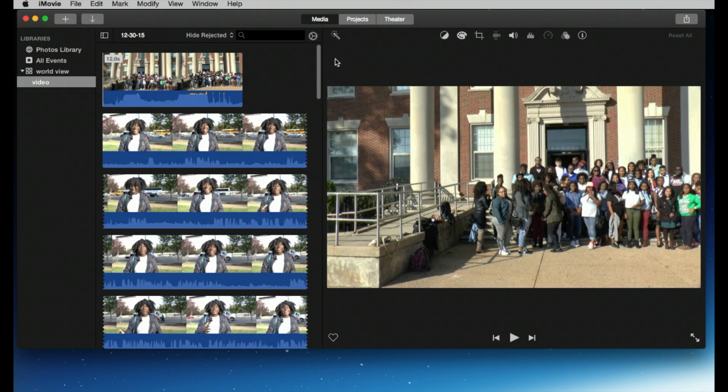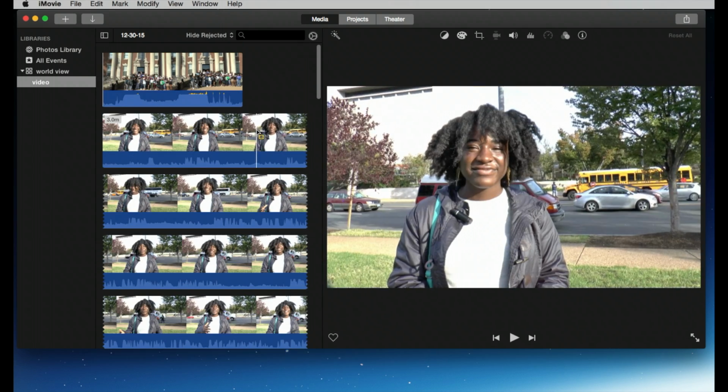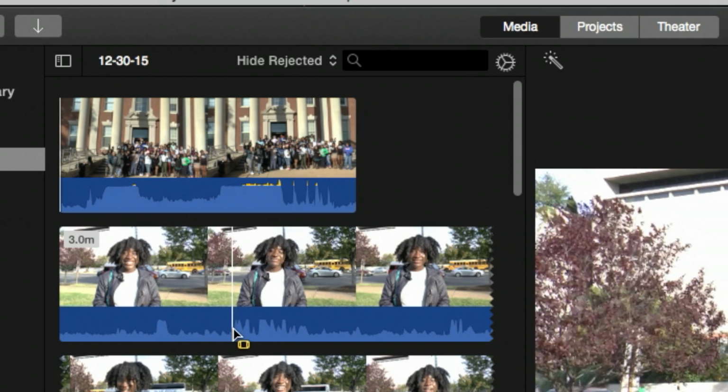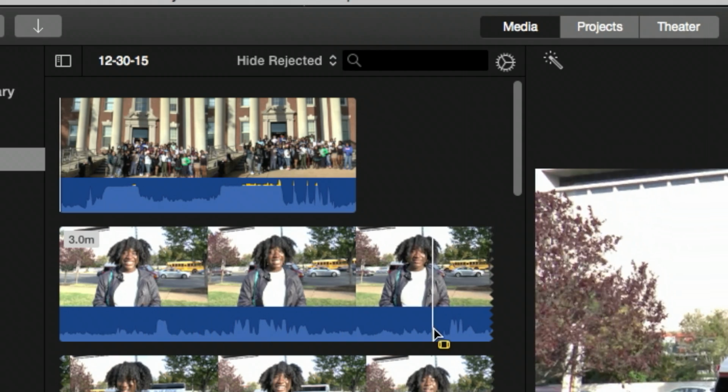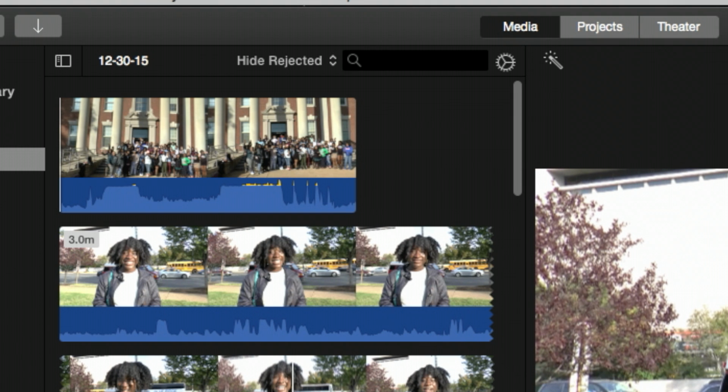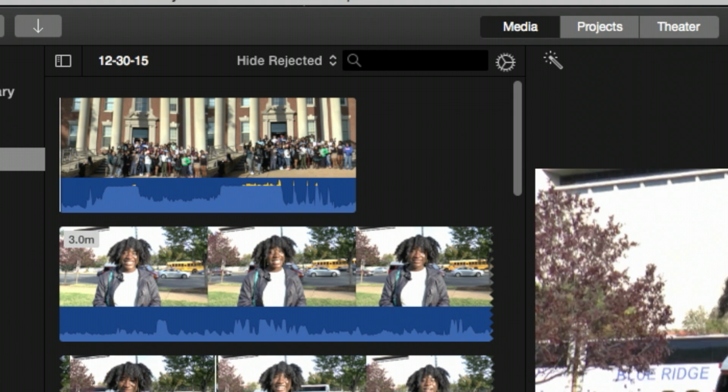So there we go. There they are, and if you will notice, we've got some blue down here. Those are audio waveforms, and that shows you where things are loud and where they're not loud. Very good to know when you're making cuts.